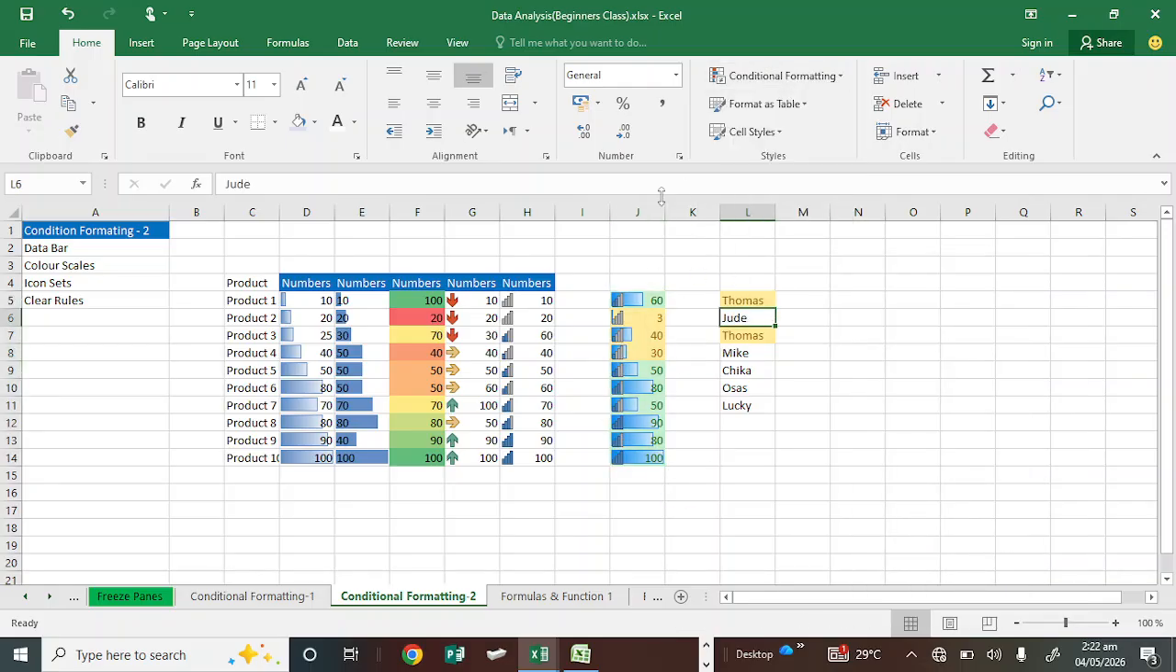So there are times you will need this knowledge for you to be able to carry out some data analysis by formatting them using conditional formatting.